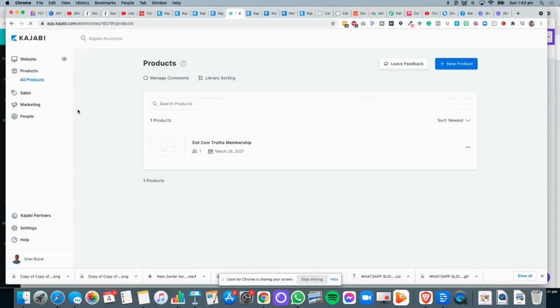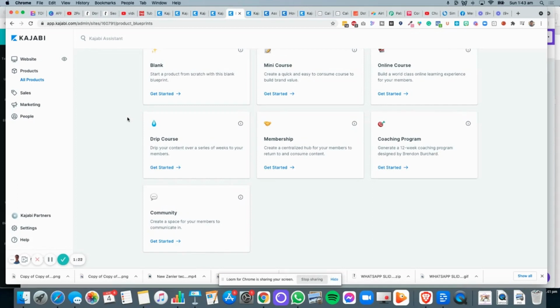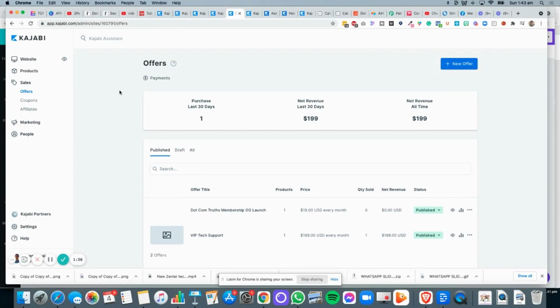Under products, you can create membership sites. You can create online courses, you can create drip courses, coaching programs, and you can actually set up a community. You can also set up different offers. So if you've got different pricing models, coupons, you can also have affiliate marketing and so on.